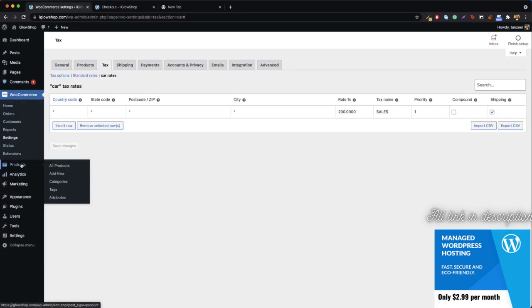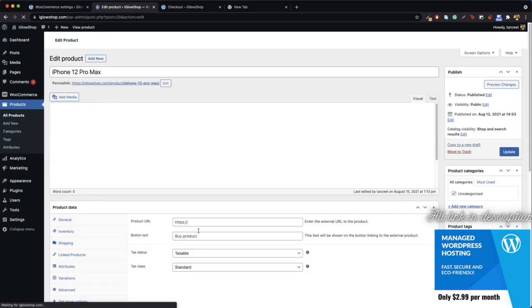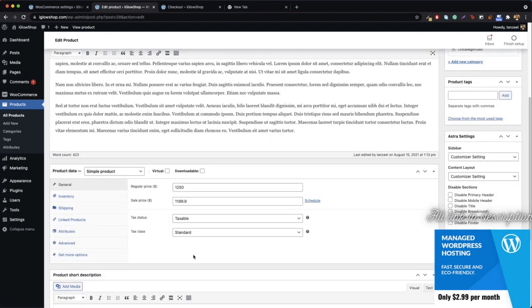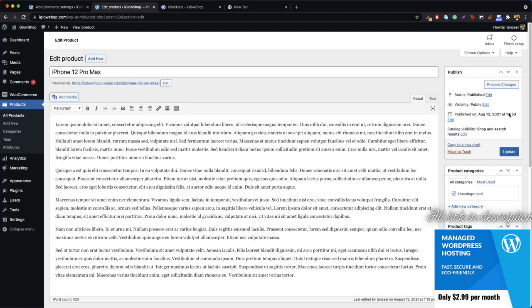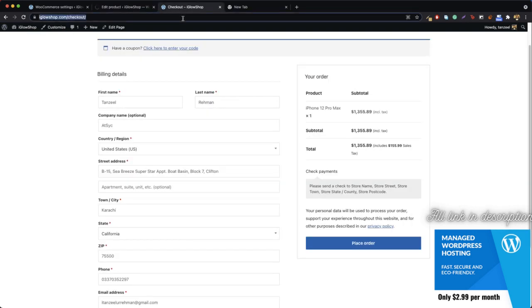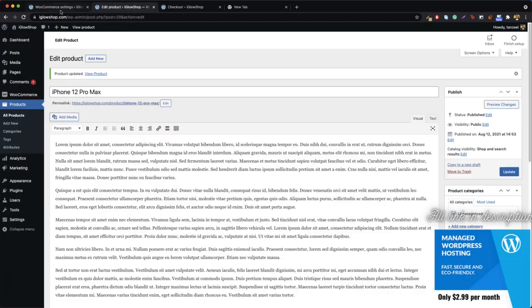And the reason for that is because in our products, if we go into all products and hit the edit right here, and we come up here, then our tax class is actually standard. So standard rates is being applied. But let's suppose that if we are purchasing a car from there, then we have to pay 200% of the tax. So now if we refresh this, you will see that this will be increased, and now they're taking this much tax from there, because this is actually the car tax rate.